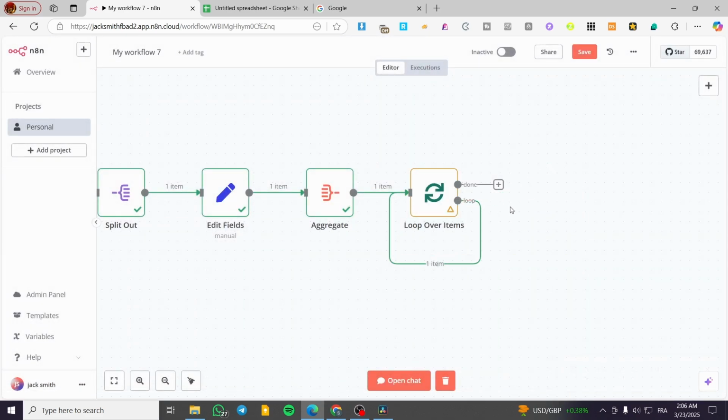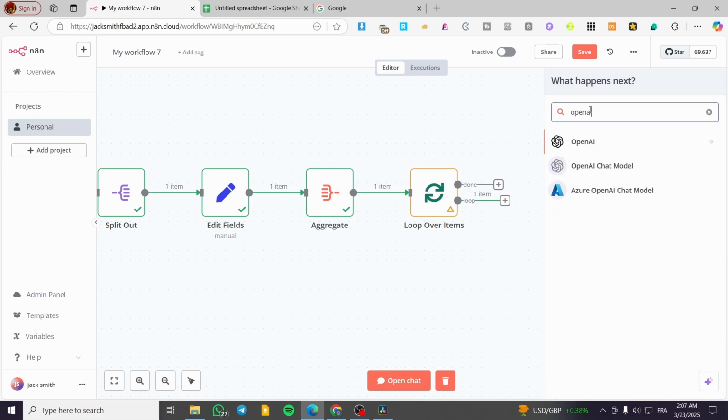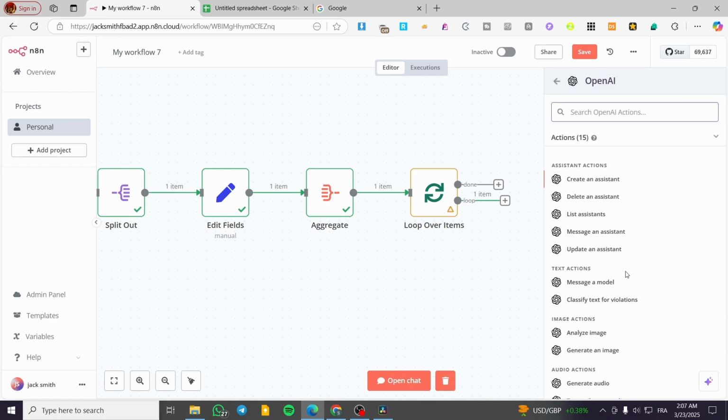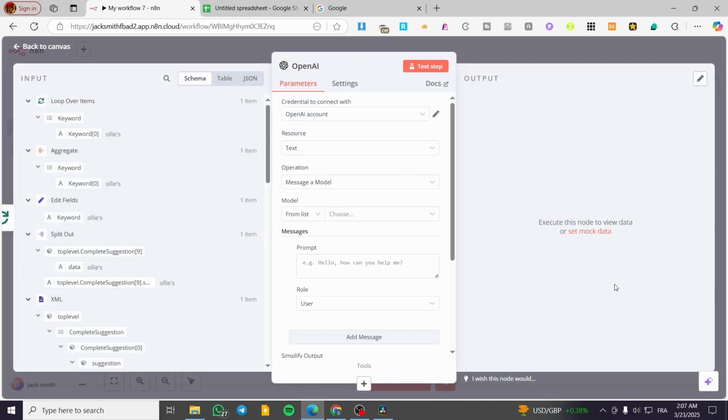So we are going to delete here the replace. And also we are going to delete that specific loop. So what we are going to do basically in here is add an AI model, which is going to be on the loop. We're going to have here OpenAI. So we are going to add from OpenAI the message a model.